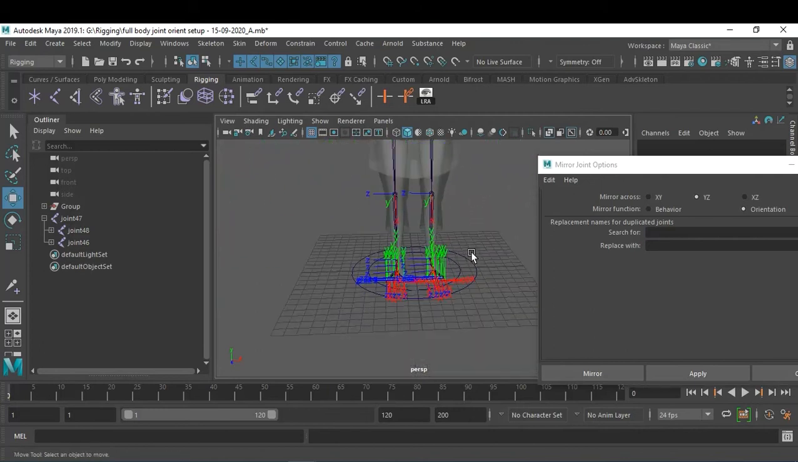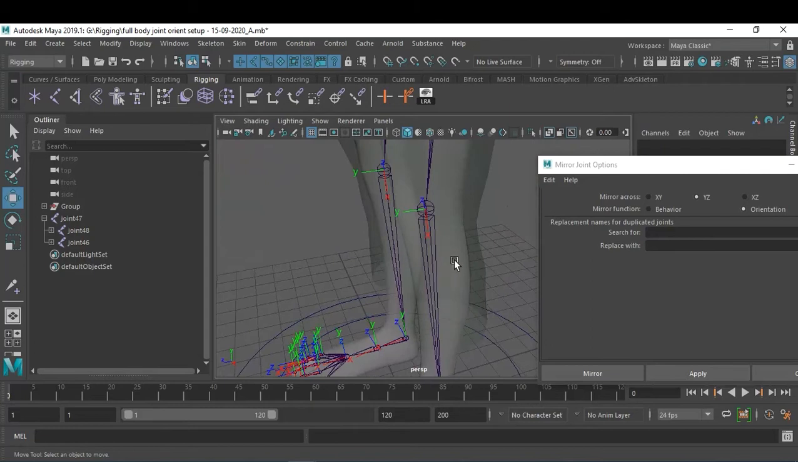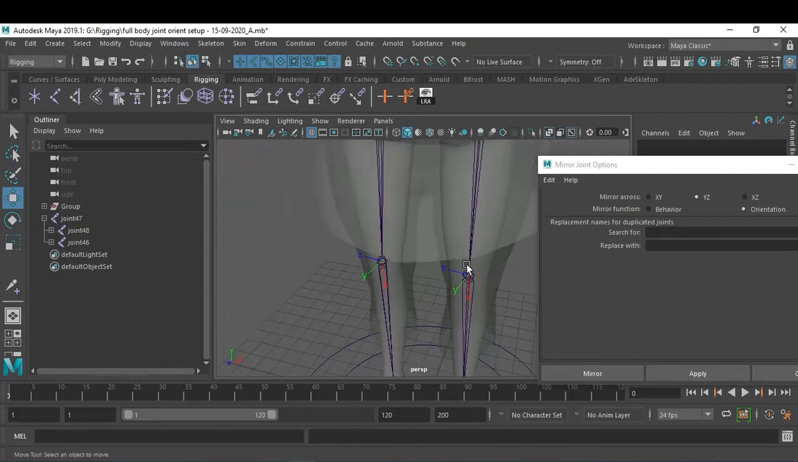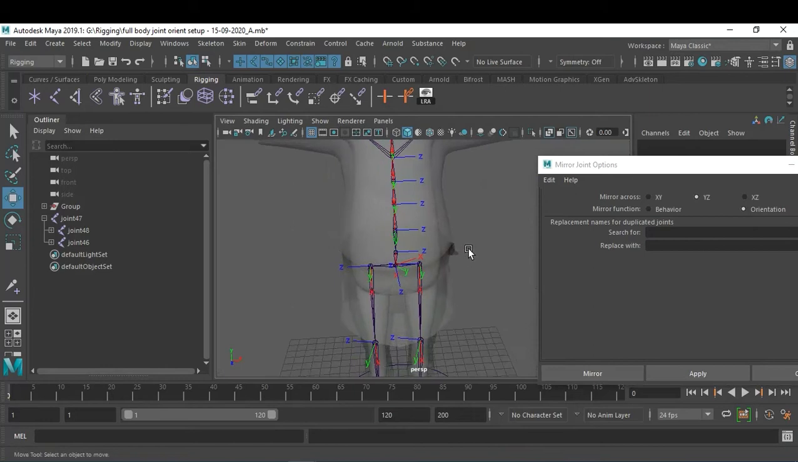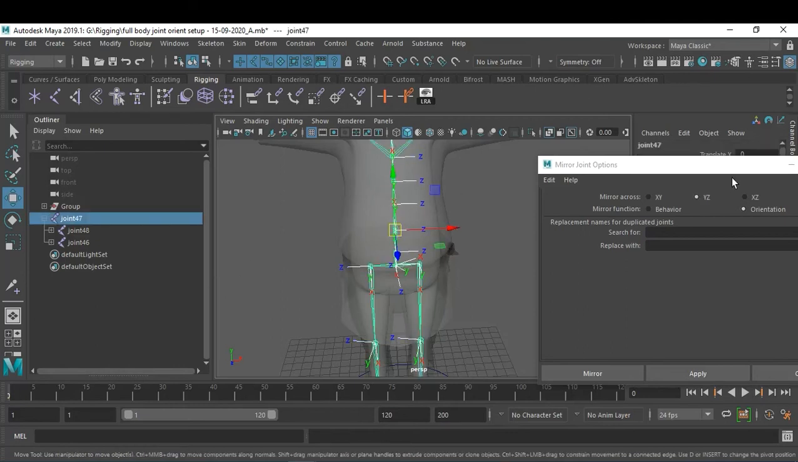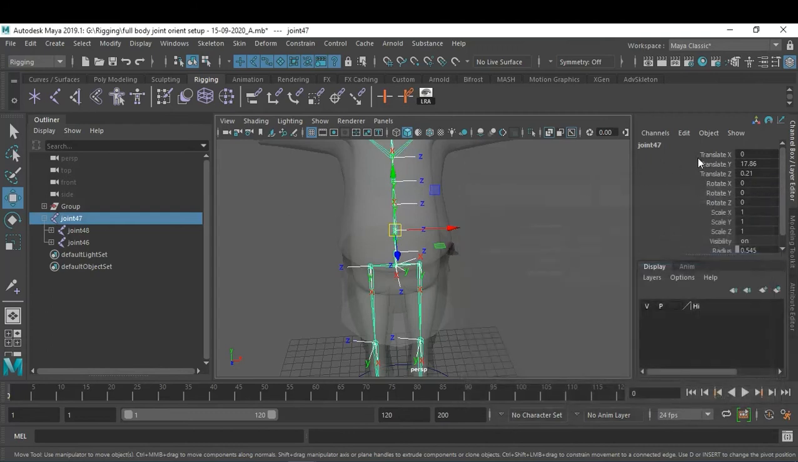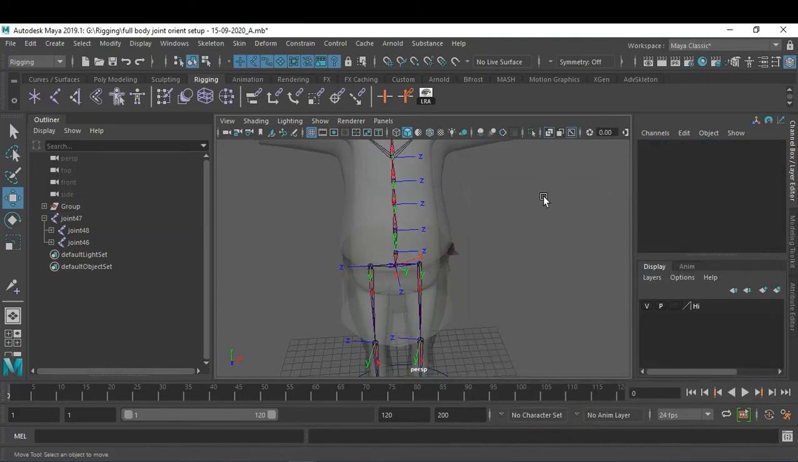Once you are satisfied with this, then you can start working on your other things. Naming is very important, so now that we are done with the orientation, I'm going to start with the naming of the joint. For naming the joint, you don't have to go to individual joints and double click and name each one. I'm going to show you one simple way to rename the joints.